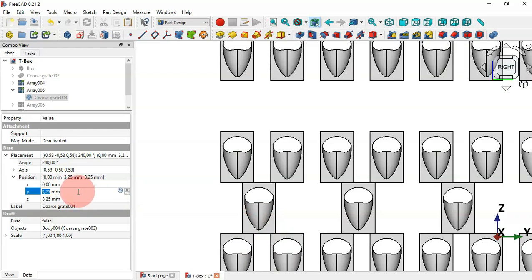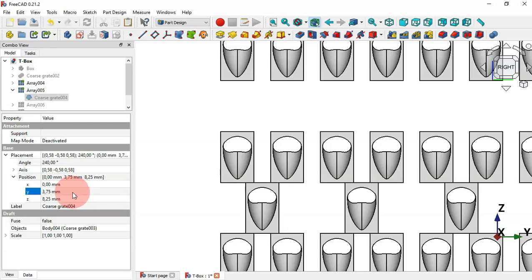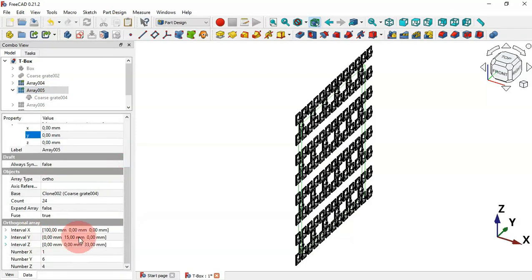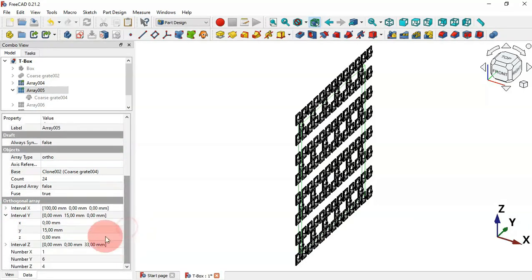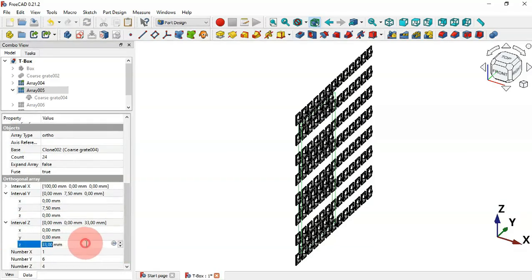Let's change here in the Y position to 3.5 millimeters. No, it should be 3.75. Okay, now it's all okay. So now let's change the intervals here. We go to the Y interval and we change here to 7.5. Okay, and next we go to the Z interval and we must change here to 16.5.